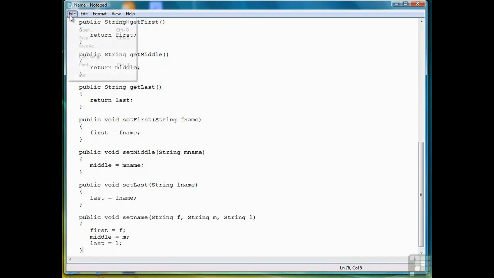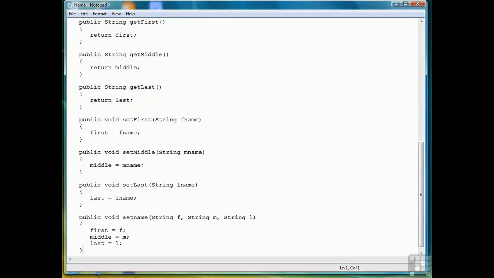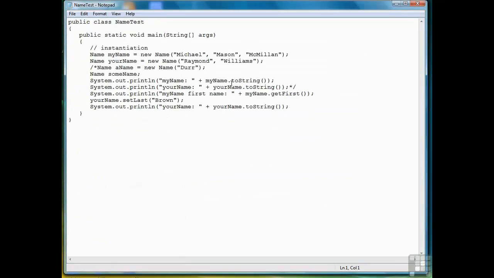Save the file, bring our DOS prompt back up, use the up arrow key to find where we compiled the name file right there, javac name.java. Compile it again. Everything looks good. Go back to our name test program, and where I have name someName, I don't have a name for that yet since I called it with the default constructor.